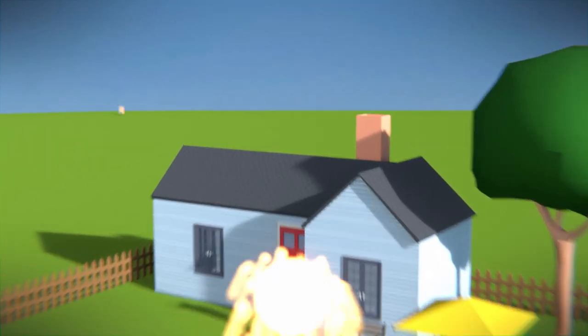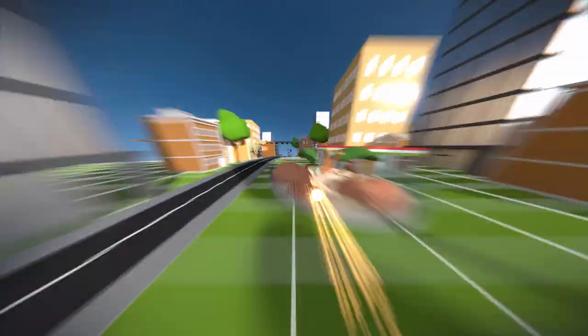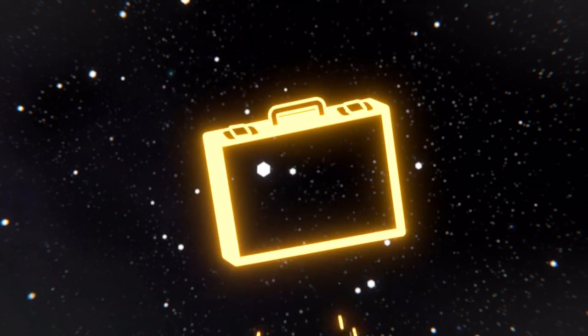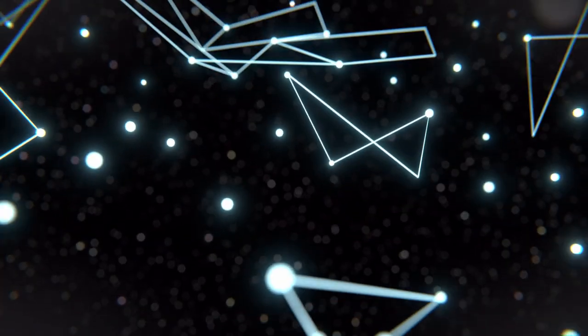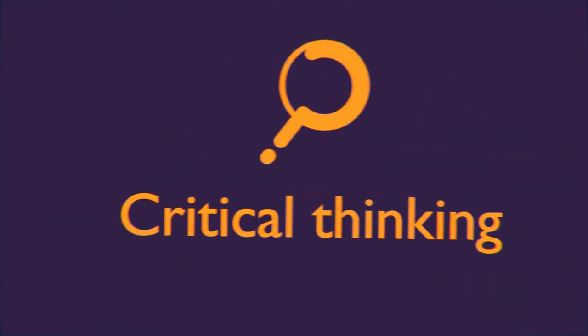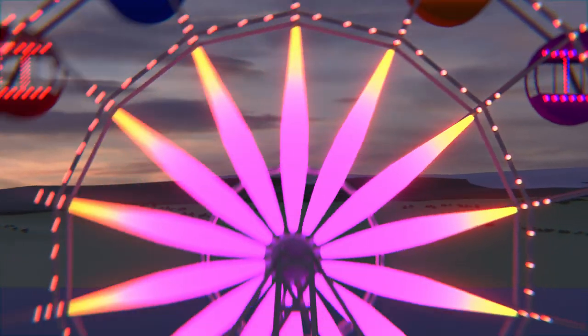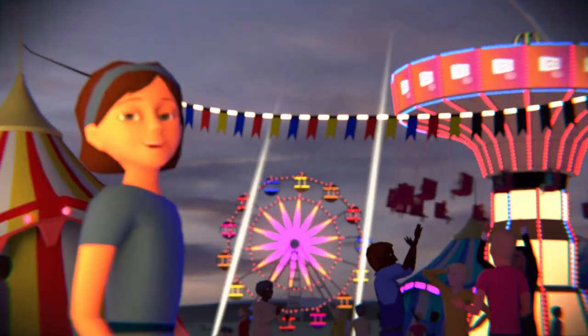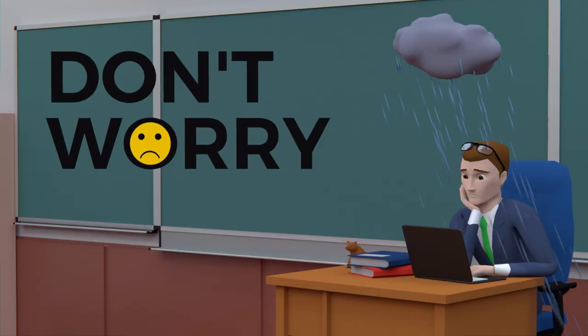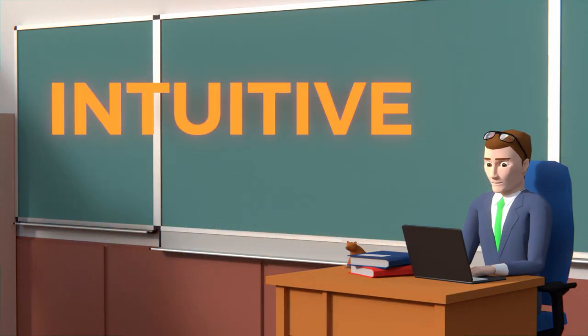Creating with CoSpaces Edu prepares kids for their future in the 21st century, whether that's for college, for civic life, or for their career, including in jobs that don't even exist yet. Your students develop their creativity, digital literacy skills, critical thinking, collaboration and communication skills, coding, design thinking, and more. All this while connecting with the study material part of the curriculum and having fun at the same time. And don't worry, it's easy to implement and intuitive to use.